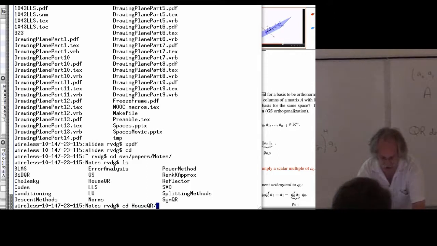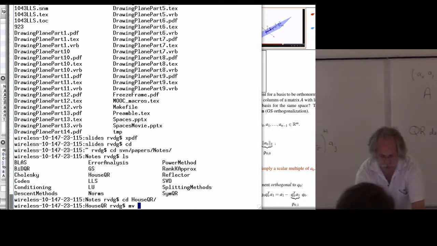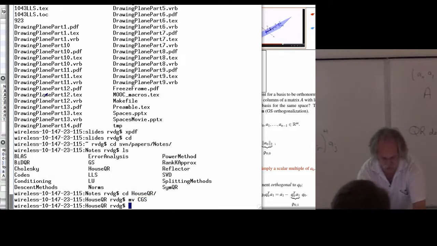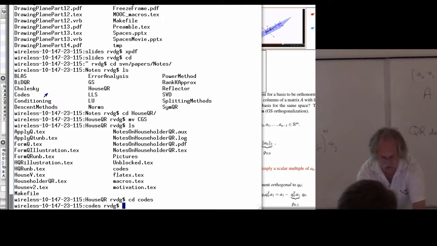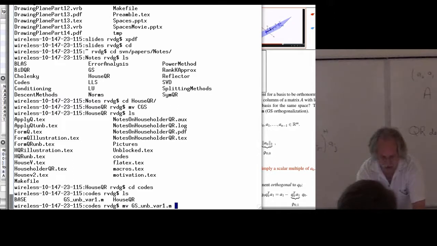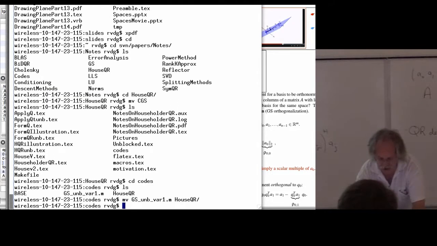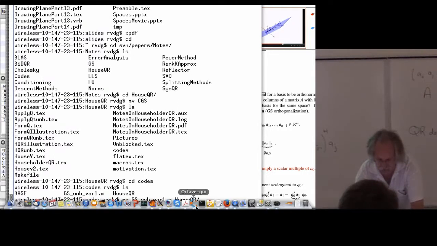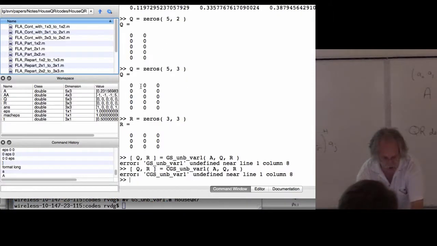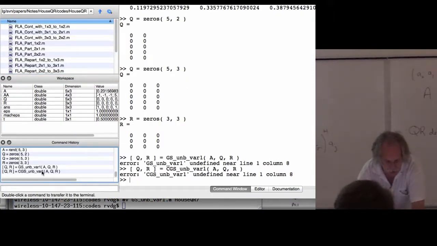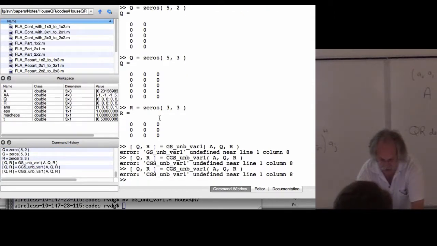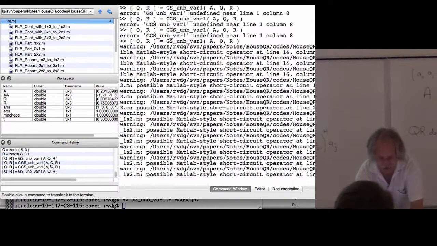So I put this here, and I need to move the... Where the heck did I? Oh, codes. Move that to house QR. That's actually the directory in which I happen to have my Octave session open. Now I should be able to double click on this, except that it didn't have the C there.